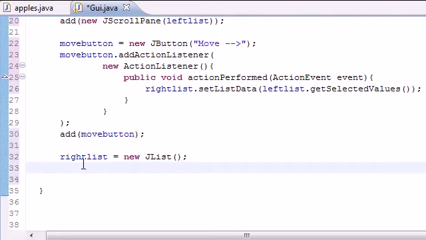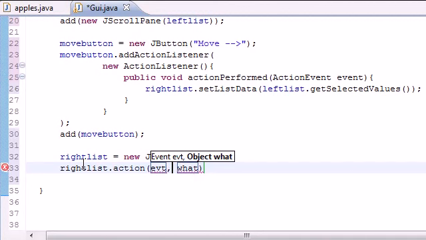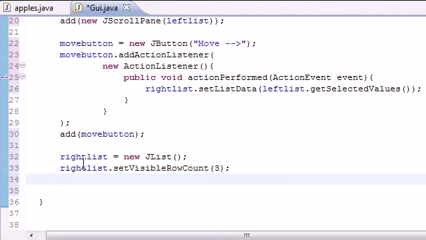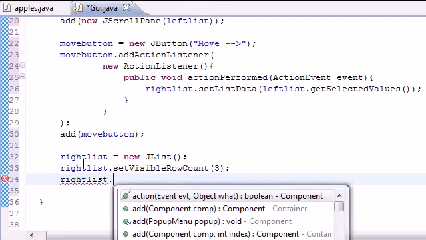Okay, what we need to do is first take that right list, and to make sure it appears on the screen by default, what we need to do first is set visible row count. And I'm going to set this equal to 3 because our other one was set to 3 and I just want some consistency.